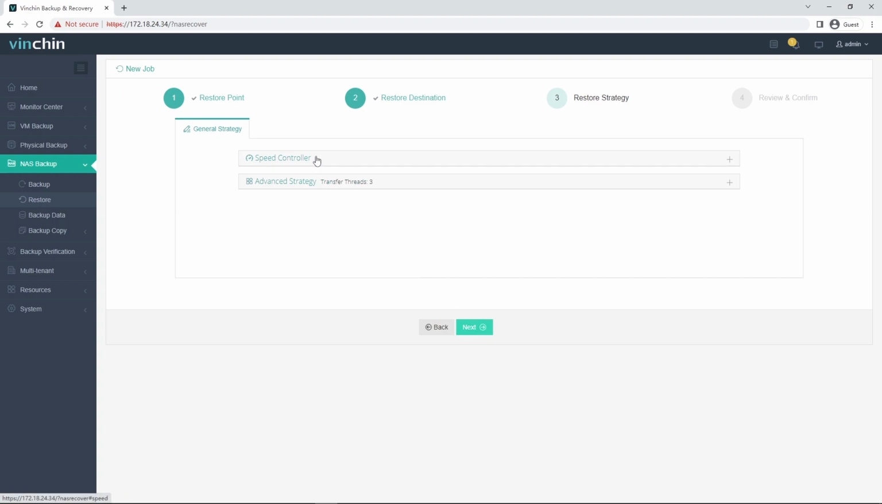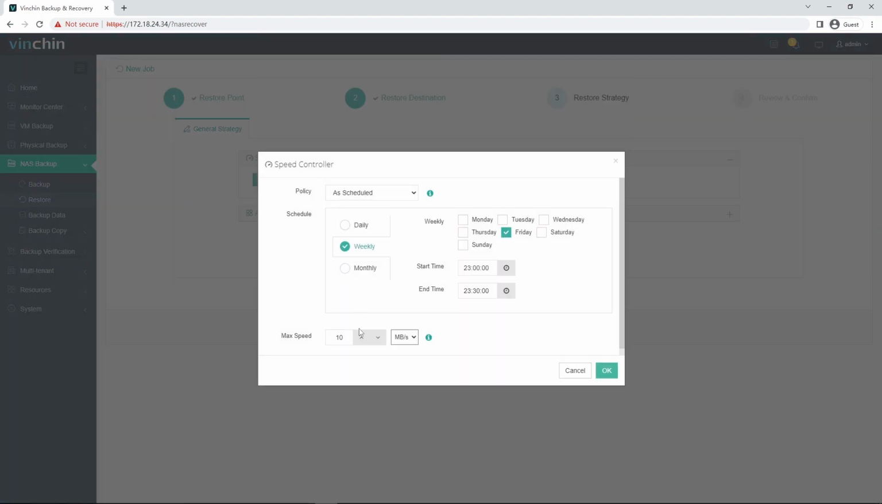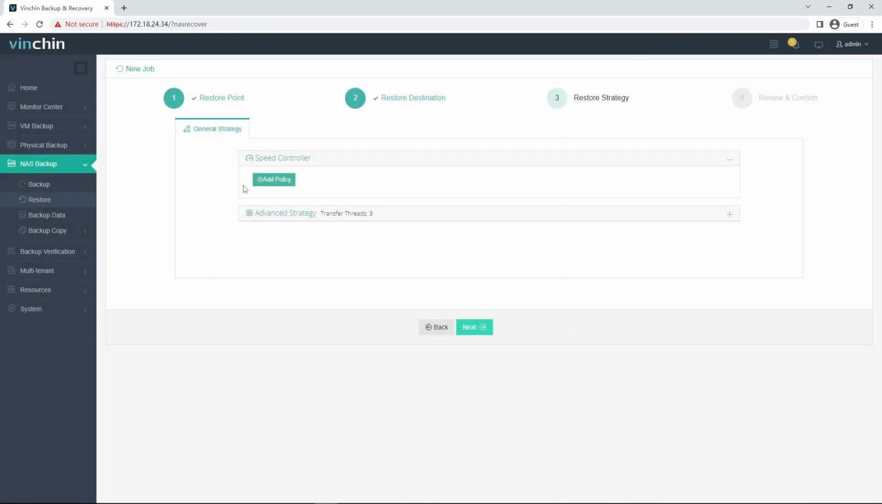Step 3. Configure the restore strategy in details. If you want to limit the restore speed and not let it take up too much network bandwidth, you can define a max speed for data transmission in the speed controller. And in advanced strategy, you can set 1 to 32 transfer threads for a single backup job. Please note that multi-threaded transmission can indeed improve backup job efficiency, but it will also occupy the resources of the server. So the number of threads should be set reasonably according to the actual situation.